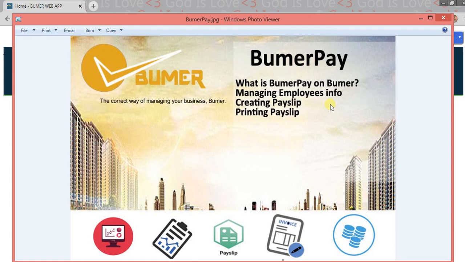It creates the employee ID for you. It also makes printing a payslip very easy. One click of a button, you create the payslip. One click of a button, you also create a printing option. Let's get straight to it.